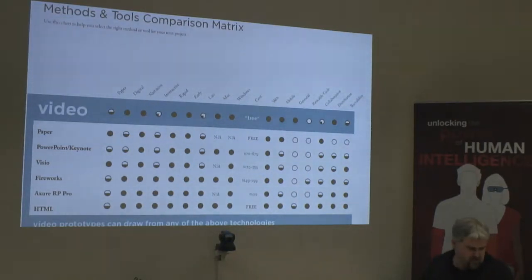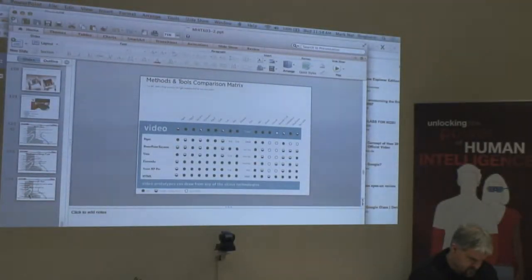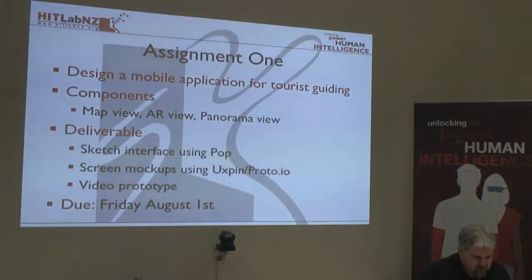So I want to stop there, but I want to give you information about the assignment. I'll email you all. So this is assignment. So the goal of this assignment is to design a mobile application for writing. So kind of what you started sketching here, but more detail. But the applications have a number of components.